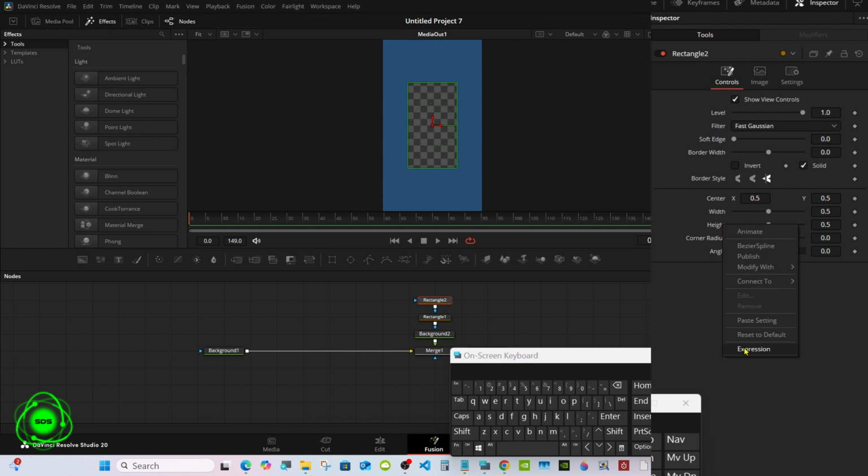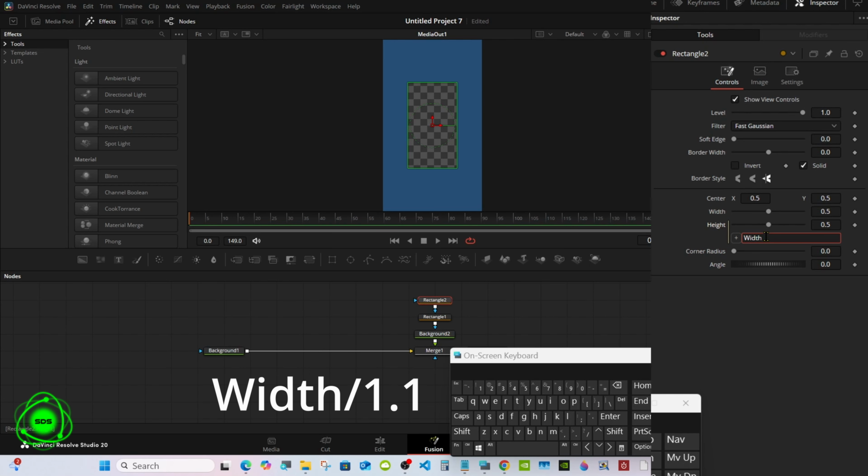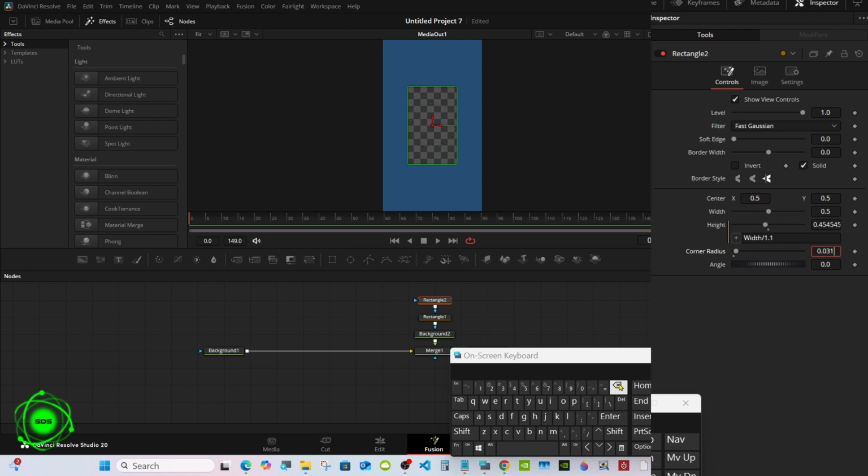This time we're going to right click on the height first. Expression. Grab the pick whip from the plus sign. Take it to the width and let go. And behind width, divide that by 1.1. And set your corner radius, whatever you want for your default. I'm going to set mine on 0.15. And take the width up to 0.9.